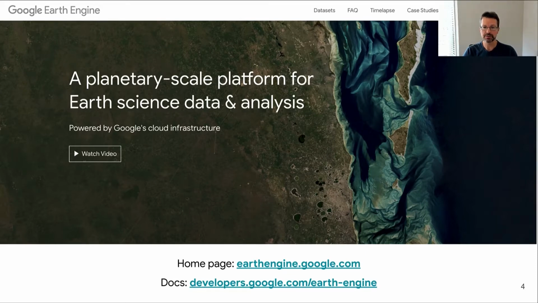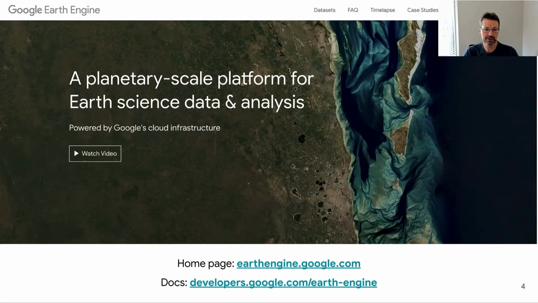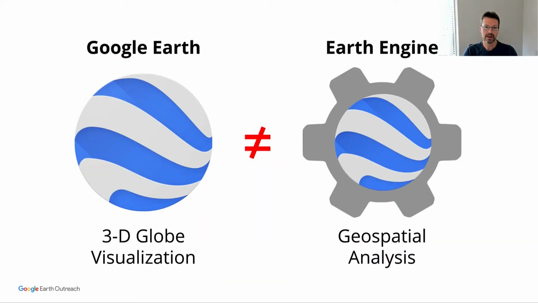Earth Engine is Google's cloud platform for earth science data analysis. It runs in Google's cloud infrastructure and gives you browser-based access to remote sensing data, climate and weather data, DEM files, etc. The homepage is at earthengine.google.com, and you can also find the developer docs for the API at developers.google.com/earth-engine. What's important to also understand is that Earth Engine and Google Earth are two very different products, even though they work together.